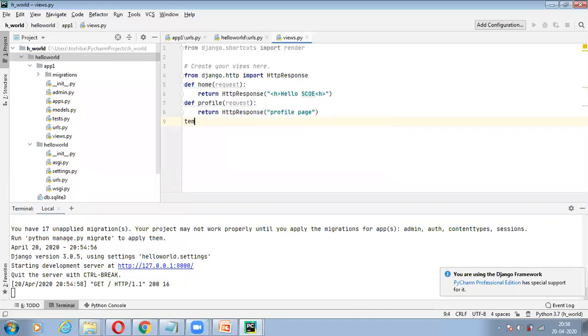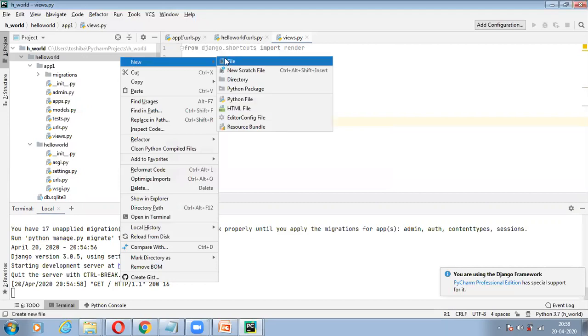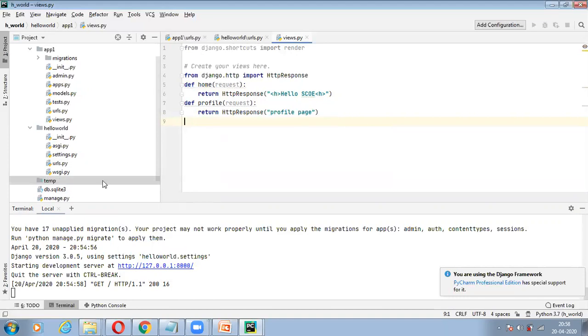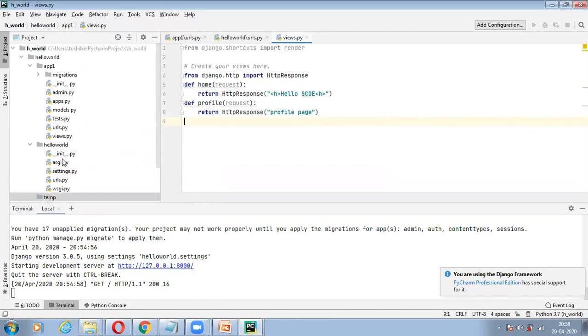Temp is also opening with me. Okay, so temp has been created, right? So where this temp has been created, please keep this in mind and be careful when you are creating this, because we do not want it to create an app. We want to create it inside the project.